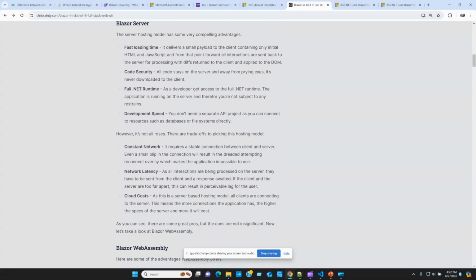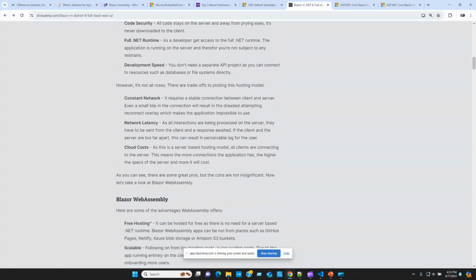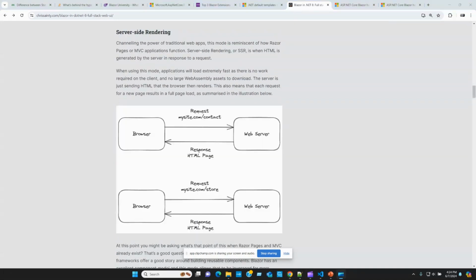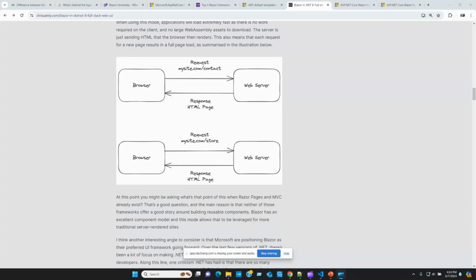But the cons are the constant network traffic. It has to go back and forth between the client browser and the web server, so the traffic is going to increase a lot. And if there is network latency, if the user is in a remote location and tries to access the website, then it could be really slow. It could be painful. So let's look at server side rendering, the SSR, as it's called. Same concept: you request a page, it goes to the web server, and we get the response as an HTML page, pretty much that's it. If you want to request another page, same, it has to go to the server and get the next page too. That's how it works.